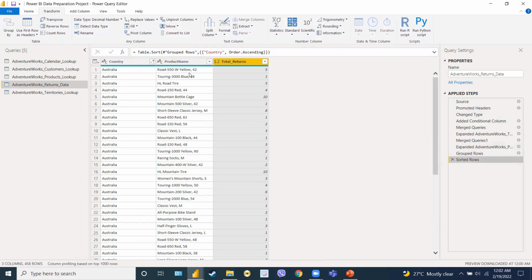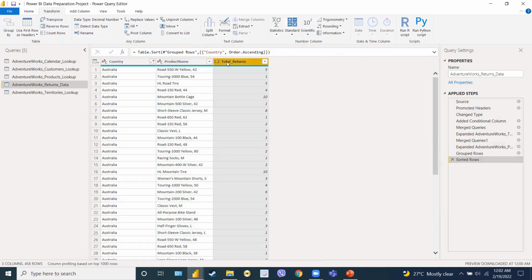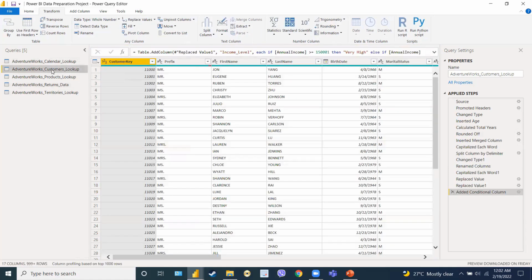Now, lastly, I would like to add a tool that can help us to analyze the data before we use the data preparation application. And let me go back to the customers lookup table. Now, my objective is to scan all available columns in this table.